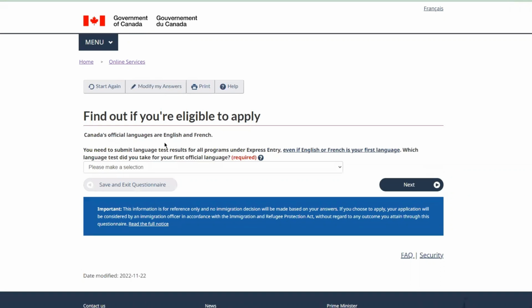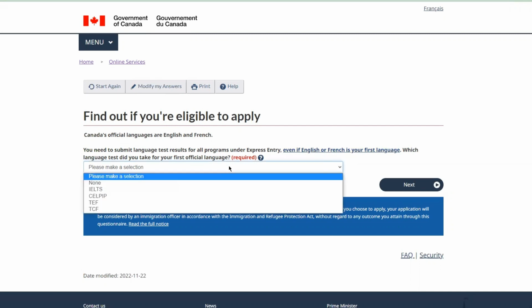So Canadian official language tests are English and French. You need to submit your language test results for all programs under Express Entry, even if English or French is your first language. Which language test did you take for the first official language? If you are bilingual, you can take both the English and the French language test. But if not, then you can take the language test based on your first language, either French or English. But again, if you're bilingual, I will recommend that you take both language tests. That will boost your score.